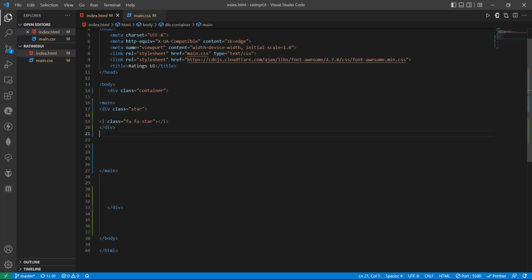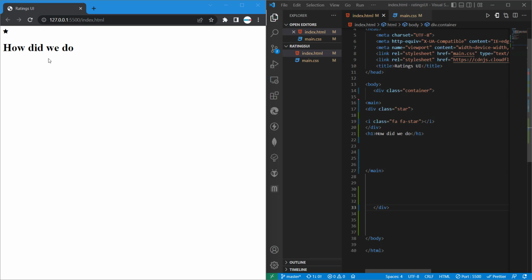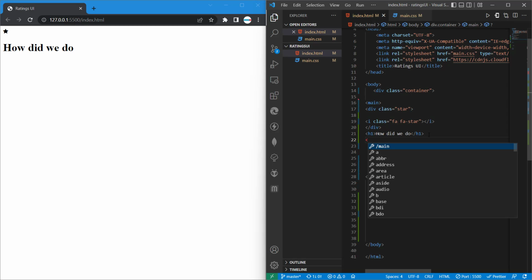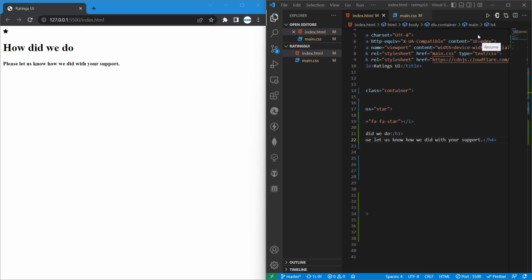Now outside the div, I'm going to create our h1 tag, and I'm going to type "How did we do". I'm splitting my screen. So that's the h1, and then we'll create another one, that's an h4. Inside the h4, I'm going to type "Please let us know how we did with your support". I'll pause it, and then press enter.